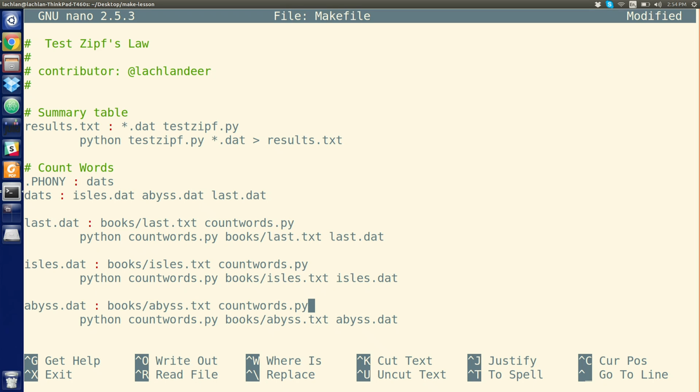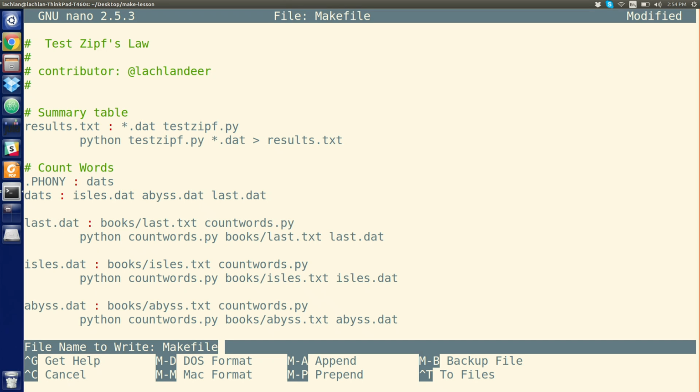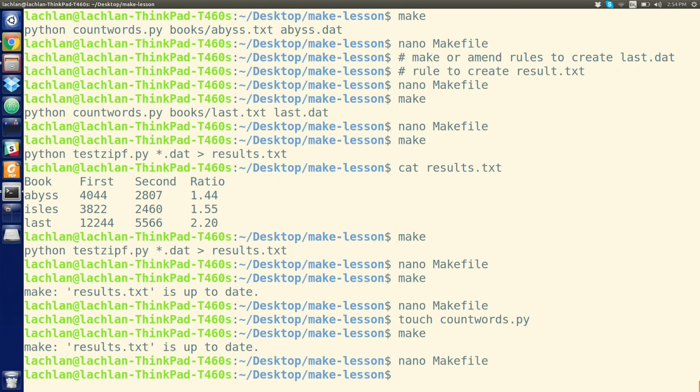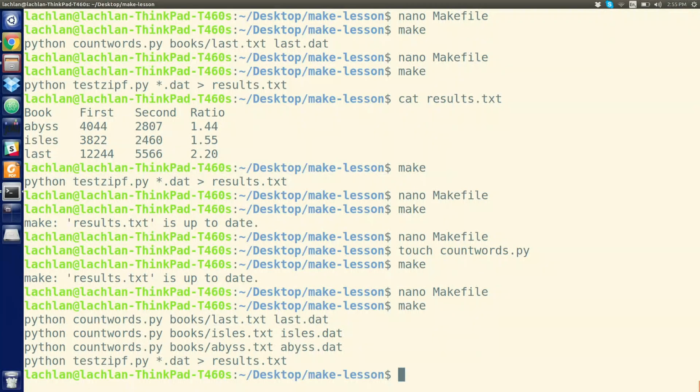So now if I save that with Control O, enter, Control X, and I again shouldn't need to touch. Now if I say make, because I touched count words, so I potentially changed the count words script, it went through and rebuilt all my data sets in case they'd changed. Because those data sets changed, my results table may be updated too, so I better run that at the end.